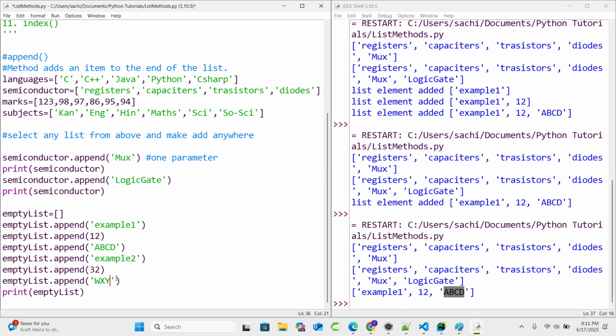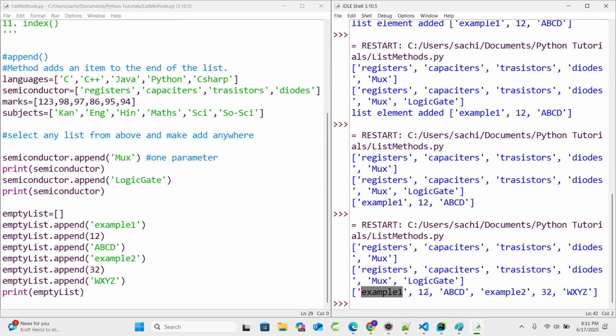So WXYZ, like that. If I go back and run this, it may be the combination, it may be anything. You can see example 1, 12, ABCD, example 2, 32, WXYZ. So this has the values. What I am trying to say is that append is a method which adds the elements to the end of the ongoing list, and it also adds elements at the end when taking an empty list as well. That's the beauty of append.